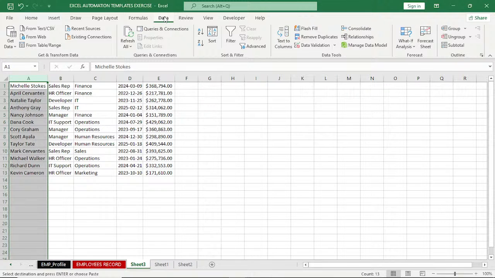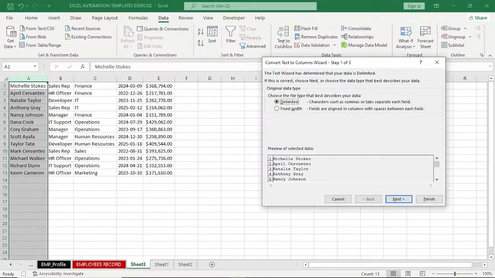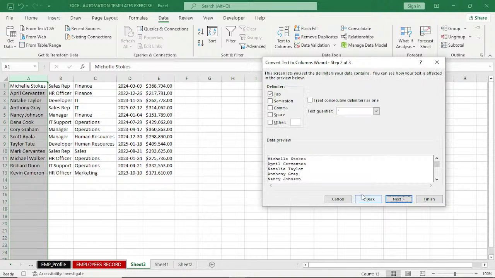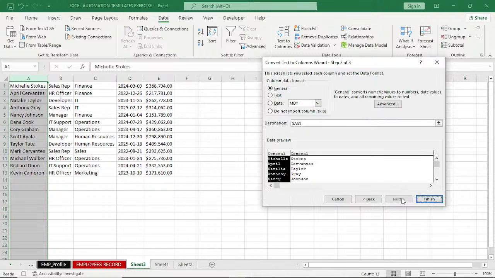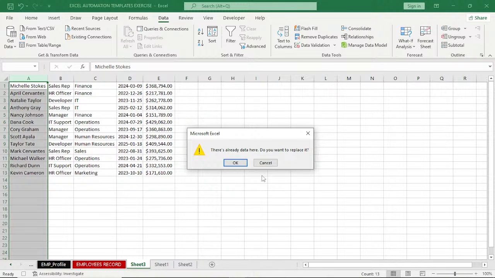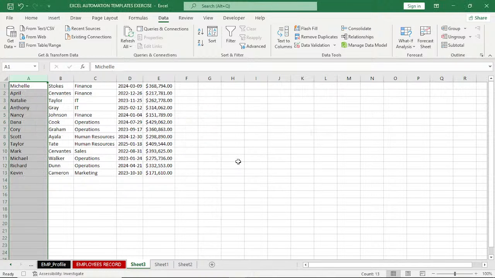Now I select this and go to Data. Under Data, I go to Text to Columns. I want it to be delimited. I say next. I want to use space: anywhere I see a space, separate it. Then this is okay, I go to next, and I say finish. Now I just split this into this. That is the first step.